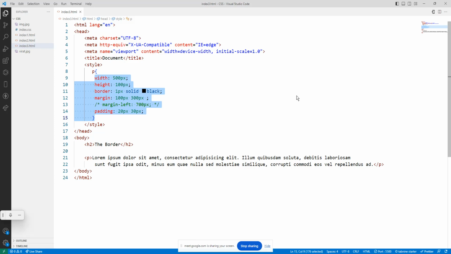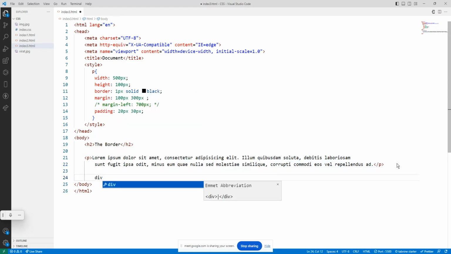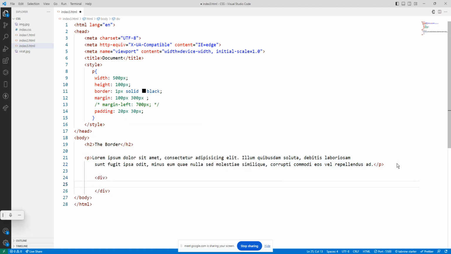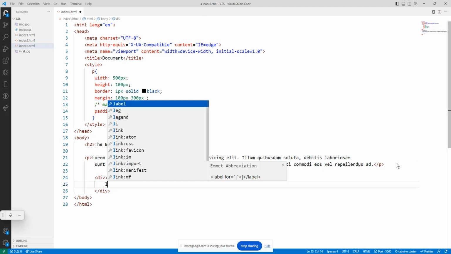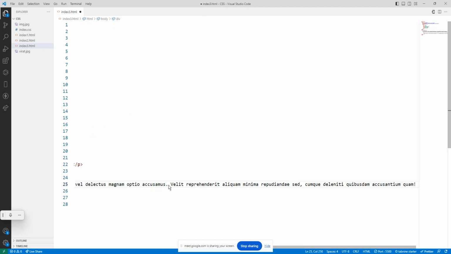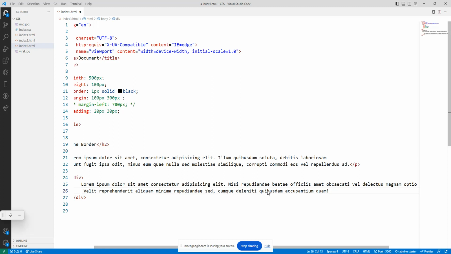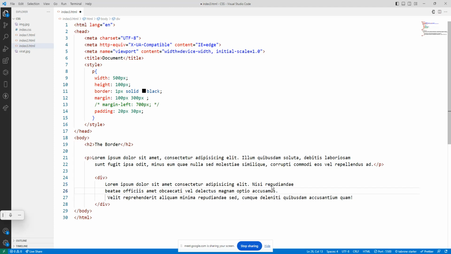What is the text? You already know this one. This is the CSS paragraph text. Okay, so what will you do? I will create one more div. A div is one block, like a paragraph, and here also we can add anything. Div, enter, Control S.